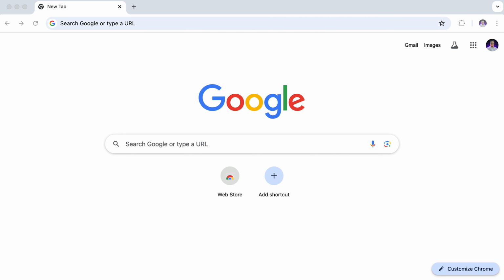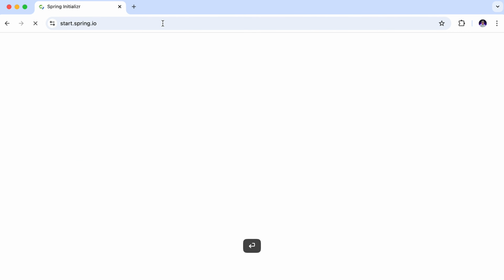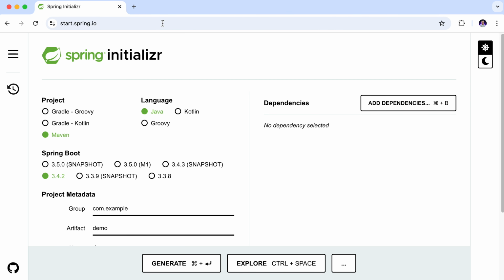I'm going to start from scratch and create a brand new Spring Boot application. Let's head over to start.spring.io. Now, configure our project setup. First, I'll select the build tool as Maven, which I prefer. Next, I'm choosing Java as the programming language. For the Spring Boot version, always try to use the latest stable release. At the time of this recording, the latest version is Spring Boot 3.4.2.